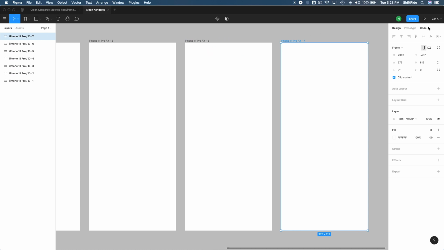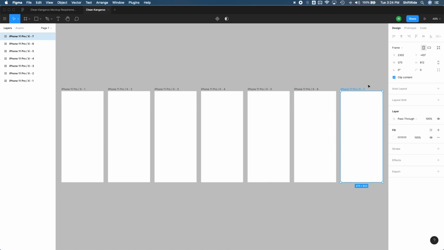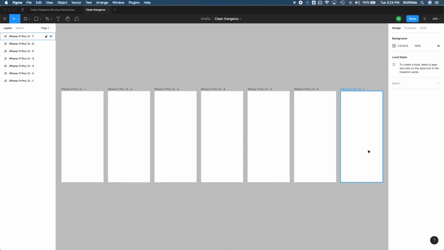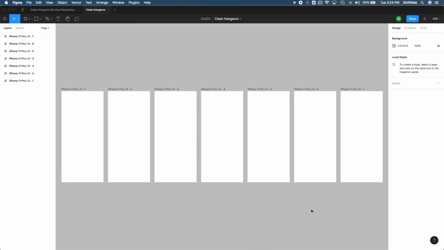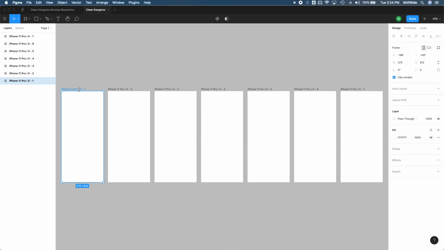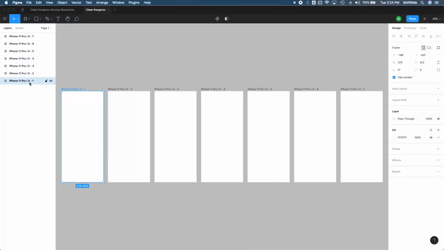Let's go ahead and use the zoom option here and do zoom to fit. What this will do is just go ahead and zoom out until we can see all of our frames. You can also press Shift 1 to toggle this zoom option from anywhere you are. So if I press Shift 1, you can see it will zoom to fit right there too. It's pretty handy. Let's go ahead and rename all of our frames and then jump into starting our first login page.